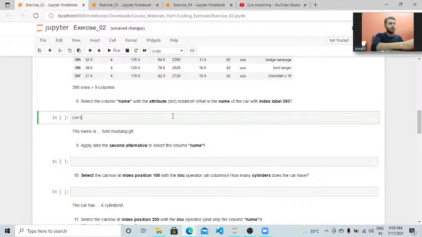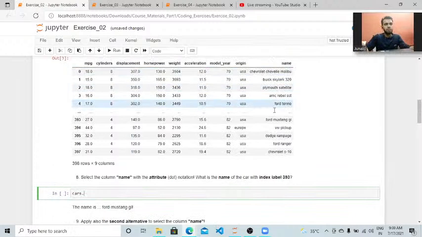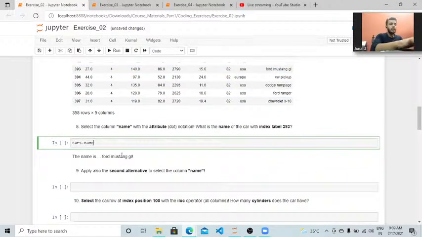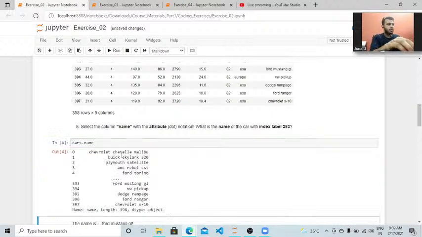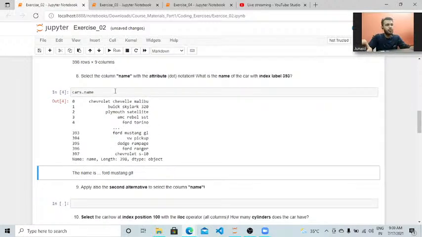Cars and the column name. So we pass the column name here, dot name only. We are not going to pass quotation marks here, only dot name. And what is the name of the car with index label 393? If you see, the index label 393 is Ford Mustang GL. So this is the Ford Mustang GL.